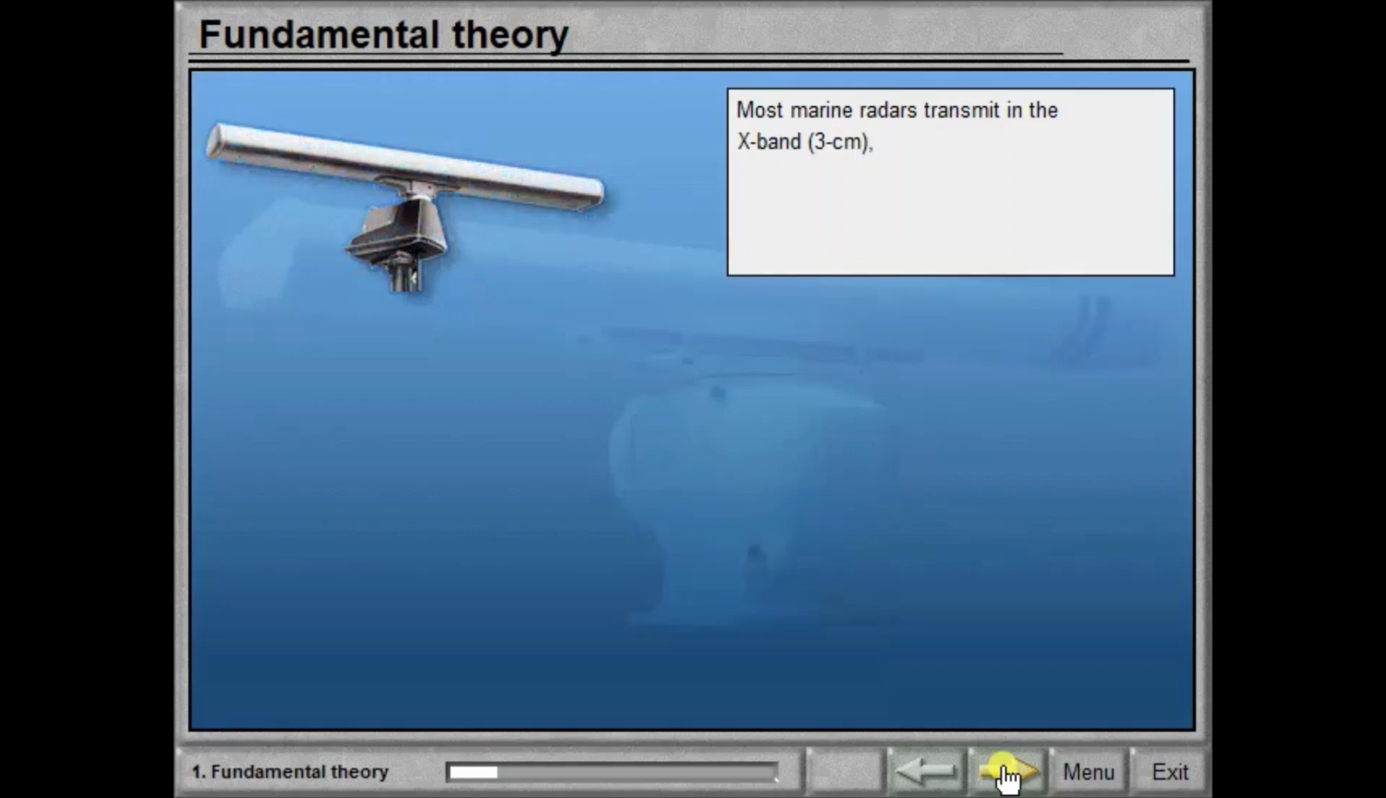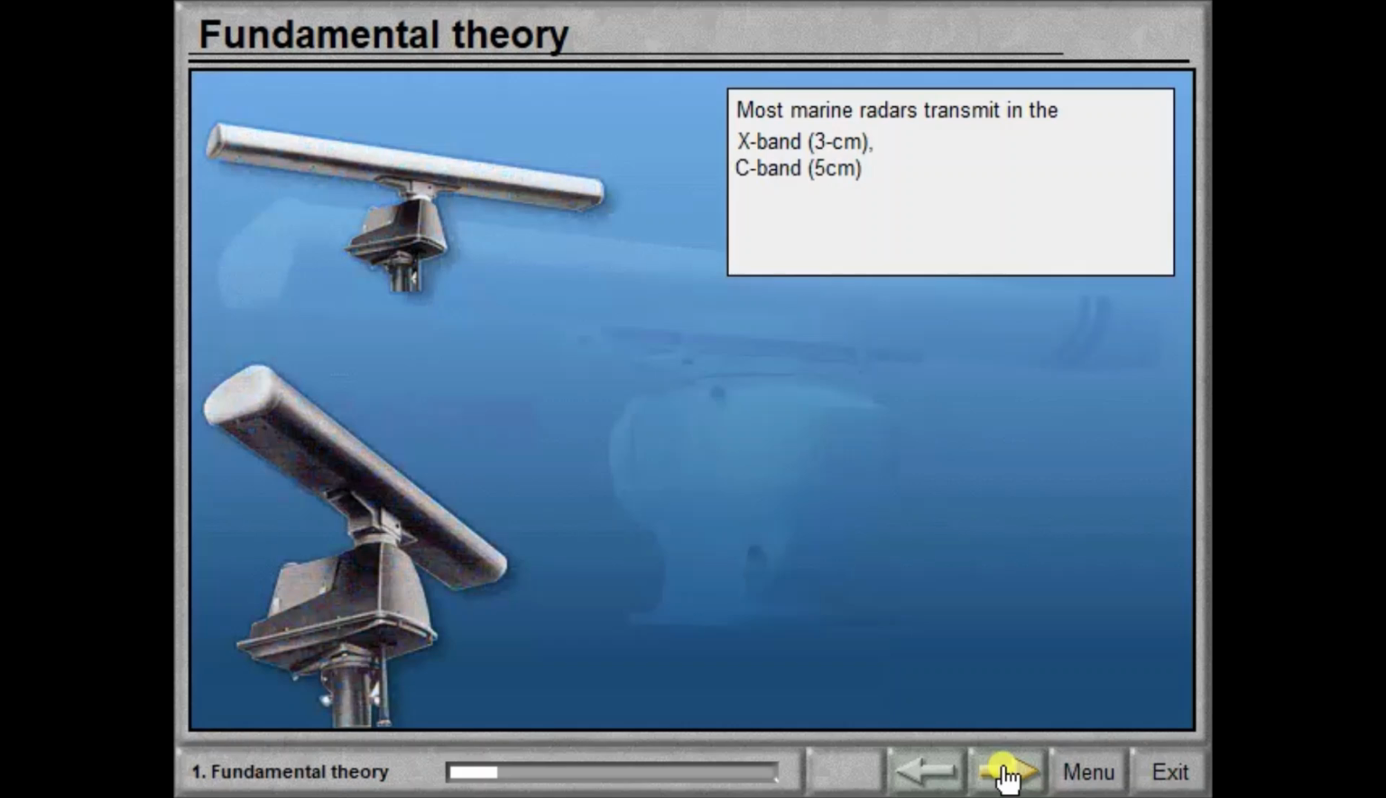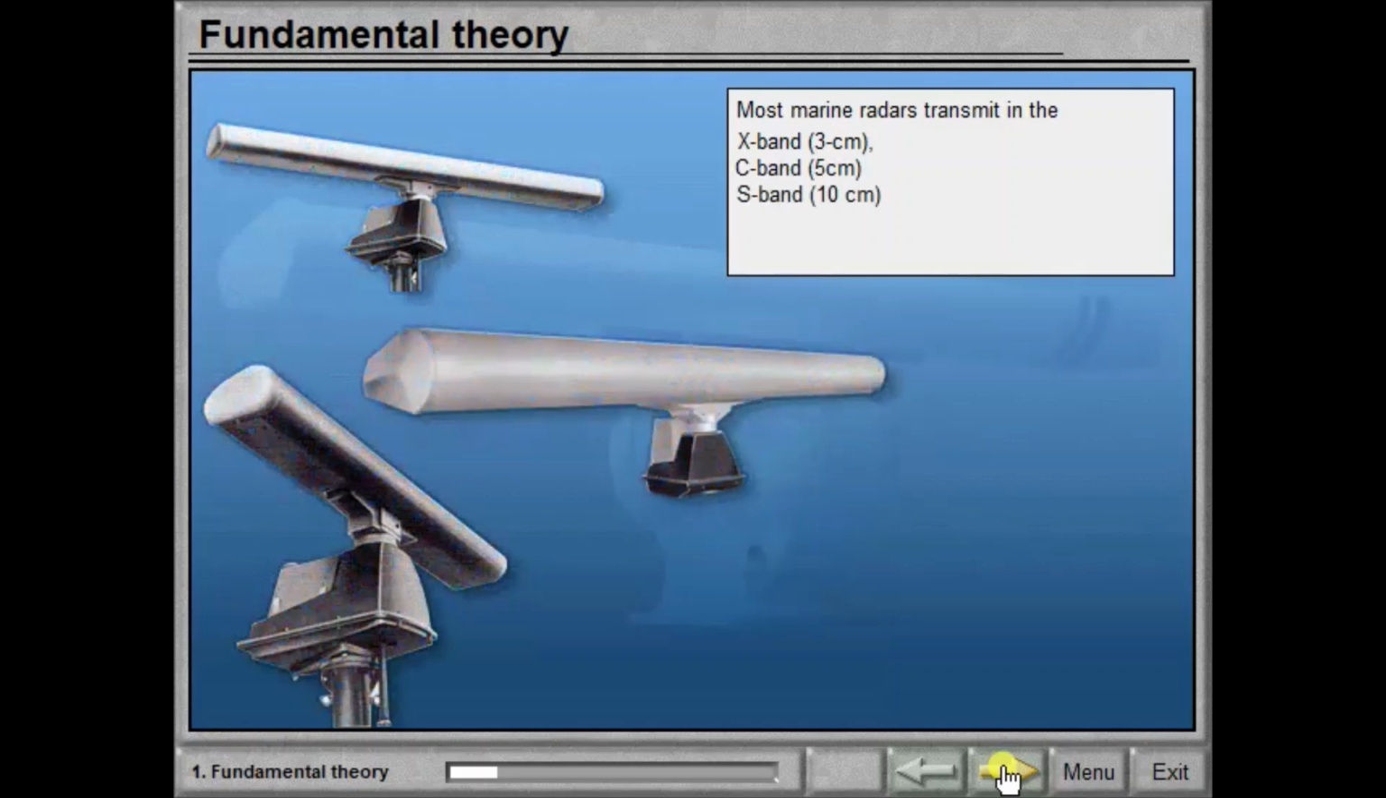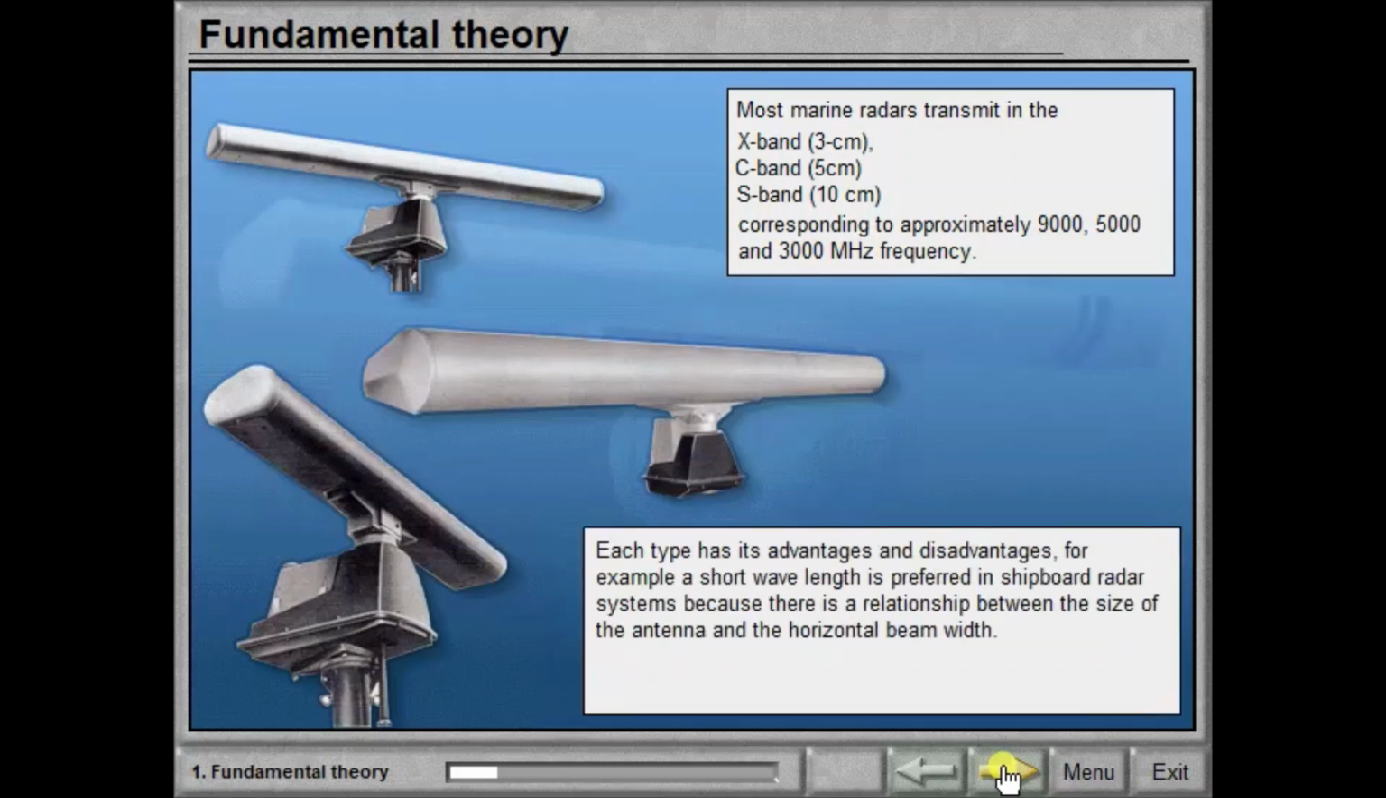Most marine radars transmit in the X-band, 3 centimeters, C-band, 5 centimeters, S-band, 10 centimeters, corresponding to approximately 9,000, 5,000 and 3,000 megahertz frequency. Each type has its advantages and disadvantages.